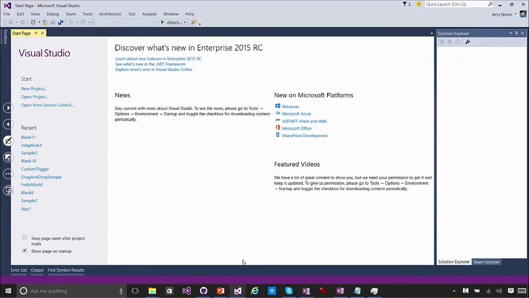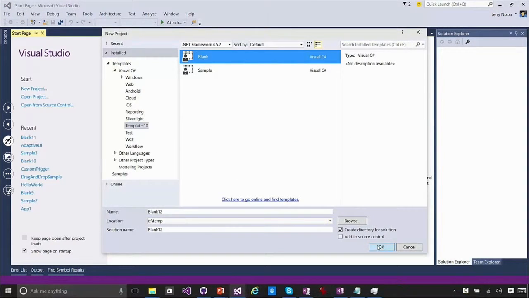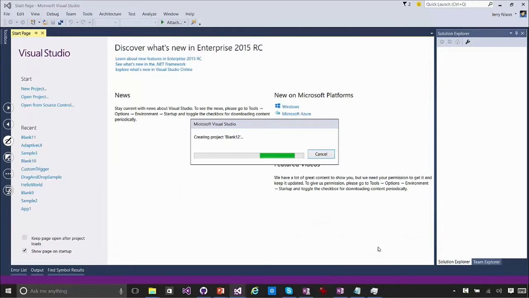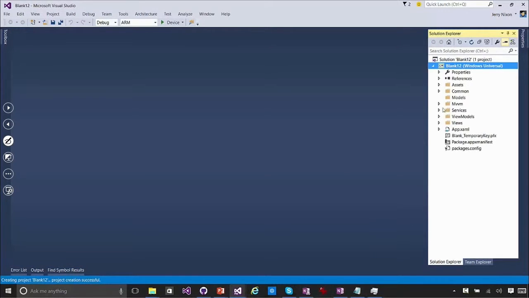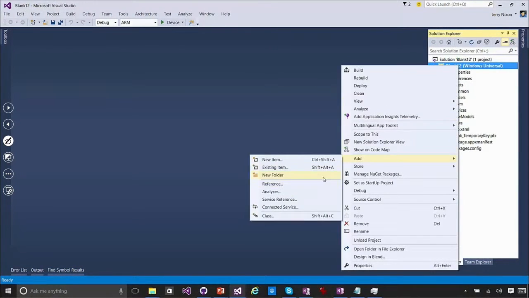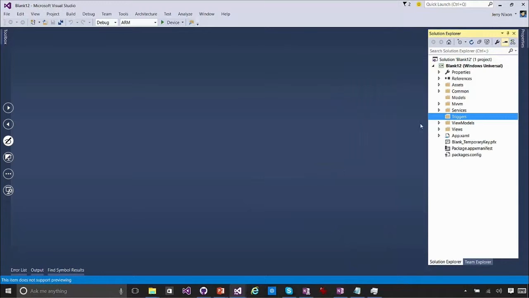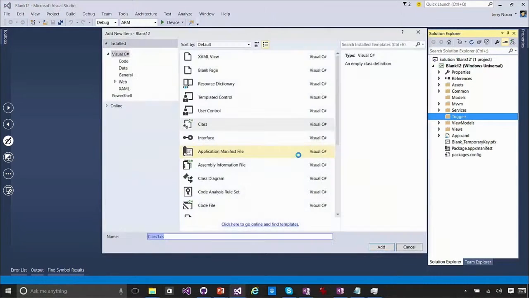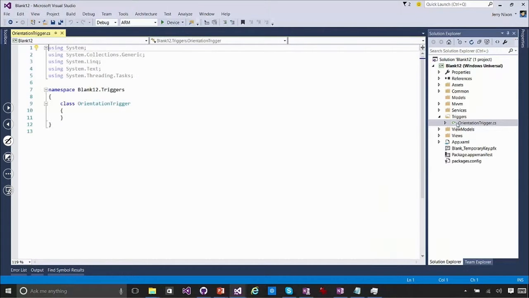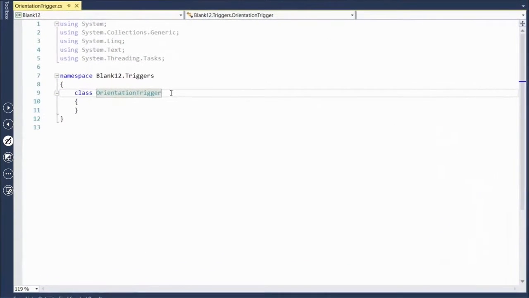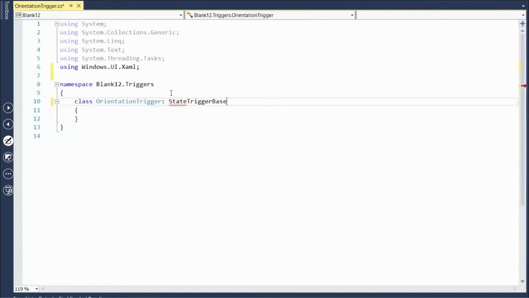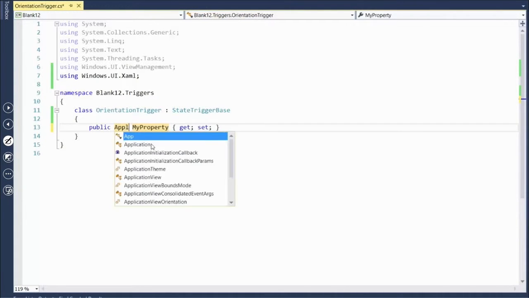So inside Visual Studio, I'm going to start with a blank project so you can see it in its easiest, most basic form. Let me start off by adding a folder to put the trigger into, just so things are organized in a nice way. So I'll add a quick class. This is going to be an orientation trigger, handling landscape and handling portrait. The first thing is to make sure we have the right base, that's the state trigger base. I'll need a using to make sure that's there. It doesn't have any overrides or implementation I must do.